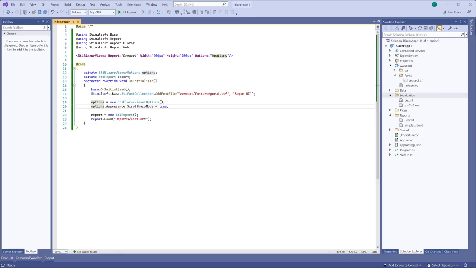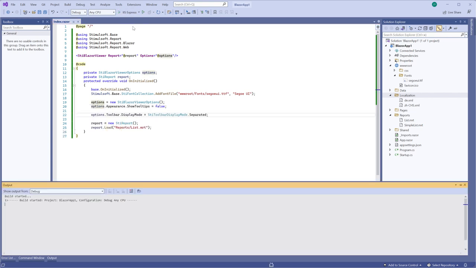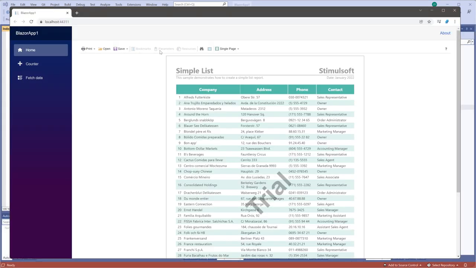So you can use different options of the Stimblazor viewer options class to set the report viewer. These options are divided into groups. You can find a full list of options by group in our documentation. In this video, I'm going to show you how to use some options. Disable tooltips in the viewer and add separator on the toolbar using options.